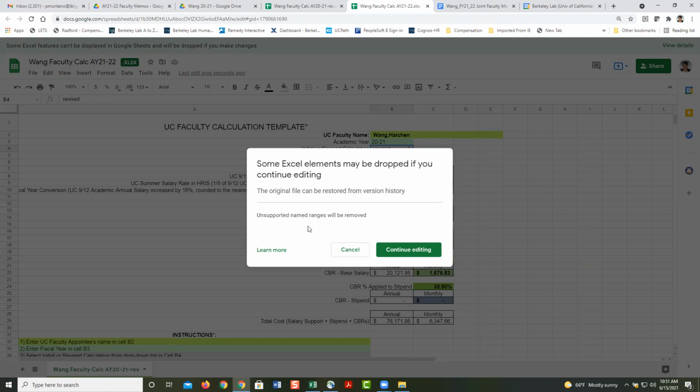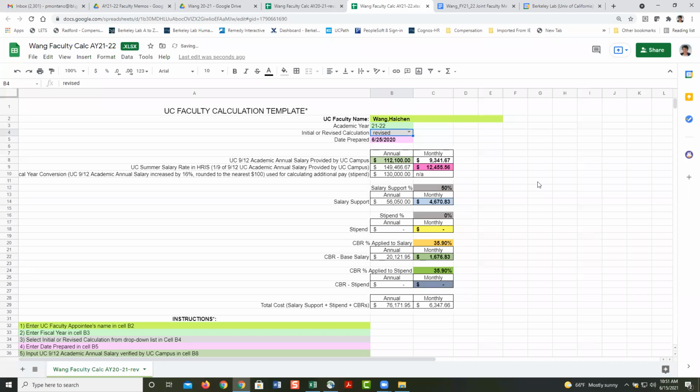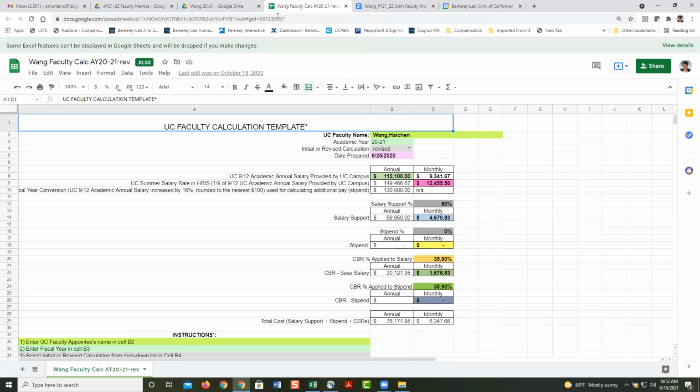Oh dear, what's this one? Unsupported name ranges will be removed. That's fine. So this one we would change to initial, and then we change the date here. Since nothing in his salary changed, we didn't have any change in support, and the CBR did not change, all we're really doing is updating this at the top, making a copy, and renaming it. So that is completed there.